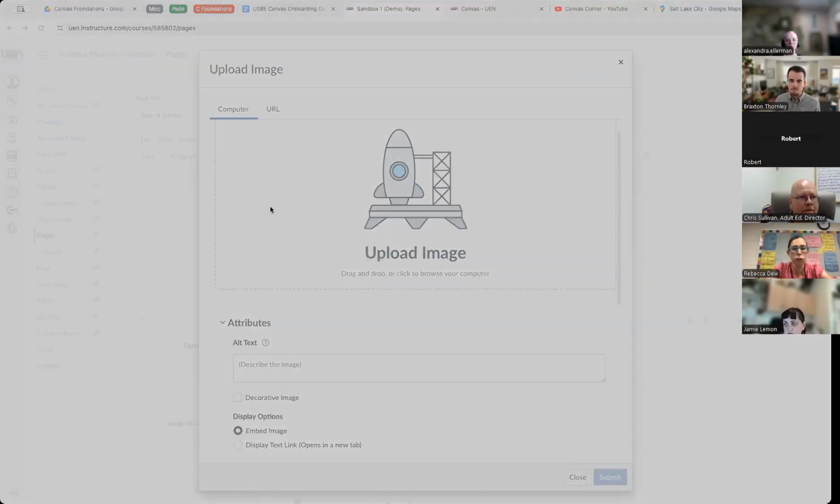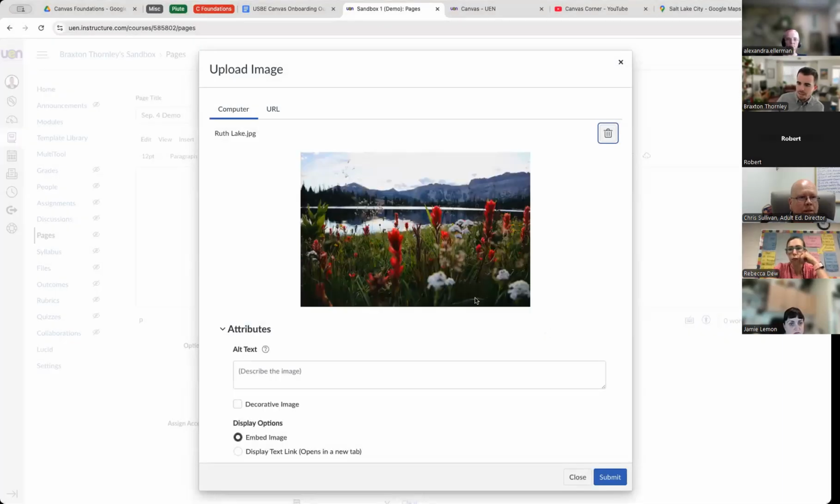I'm going to go to upload. And then inside of my documents, I have a page or an image that I think will work pretty well. Now you can see the preview for my image here. It's the same image I used last time.